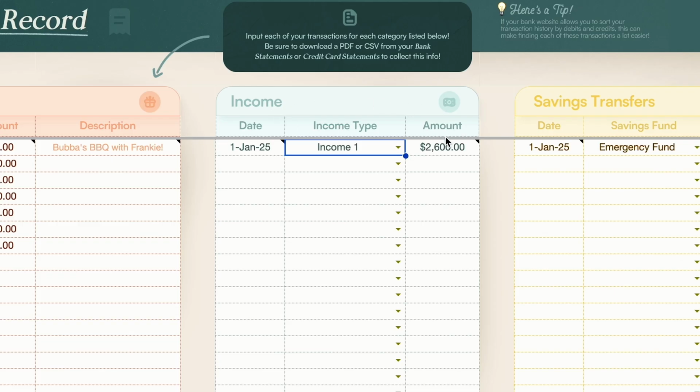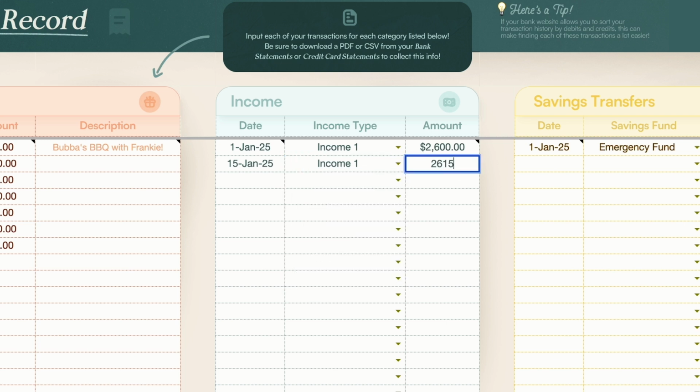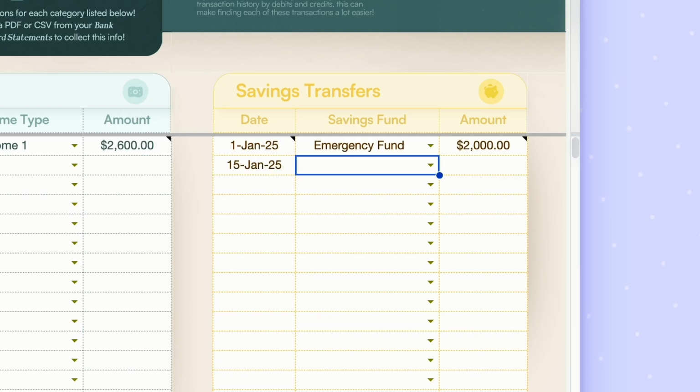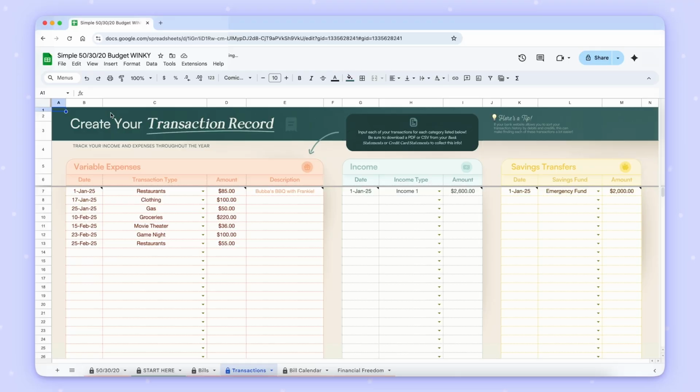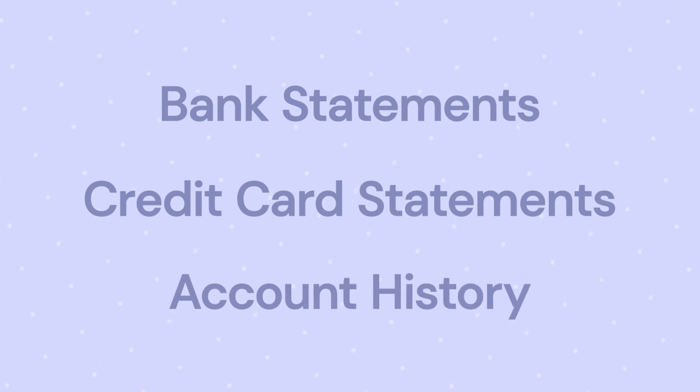Similarly, we're going to add any of our income throughout the year. We're going to type in the date that we received that income, as well as the type of income and exactly how much that was. And then in our savings transfers, we're going to add the same thing. Any times that we've transferred money to one of our different savings funds. In this example, to my travel fund, I sent $200 from my checking or my savings account in order to reach those savings goals. Now remember, all of this information is going to be viewable either on your bank statements, your credit card statements, or your account history on your bank websites.